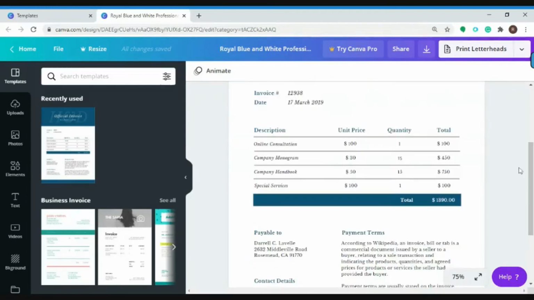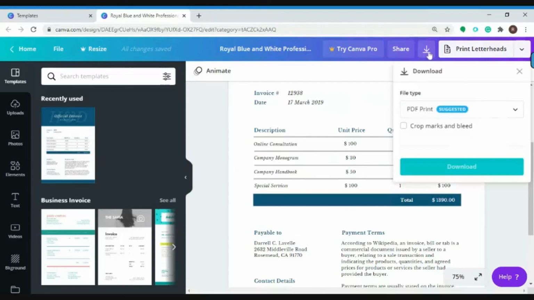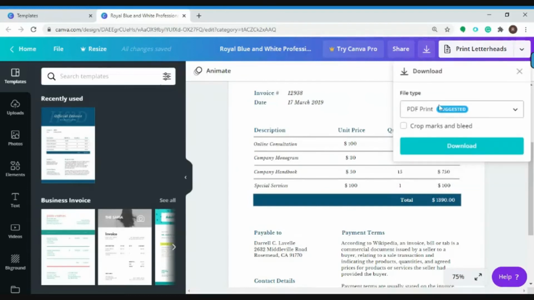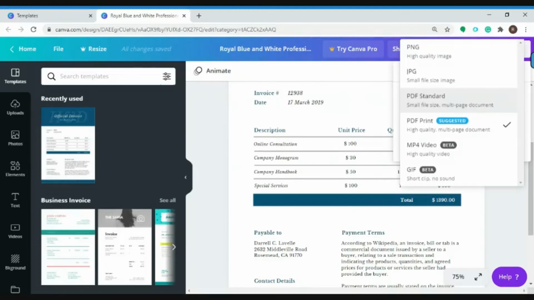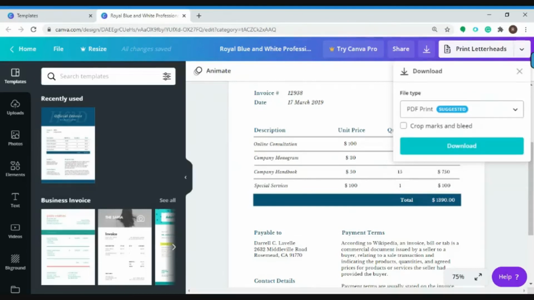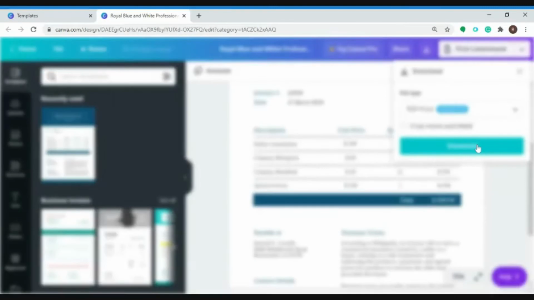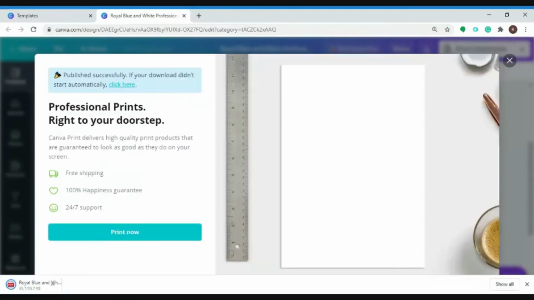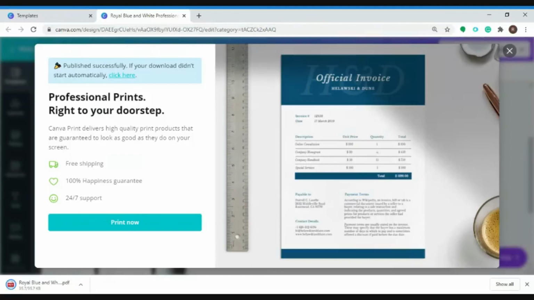After you're done with your edits and you're happy with it, you can now hit this download button to download your invoice. You could also change your file type. Right now it's on PDF print, as suggested, but you could also change that if you wanted to. But for now, let's just stick to what is being suggested. Click download, and now it's preparing your design. There we go. So you can now use your invoice and you can send it to your employer or whoever needs it.